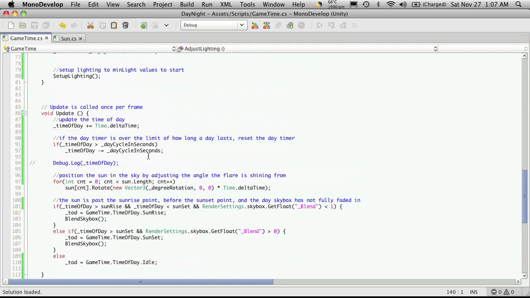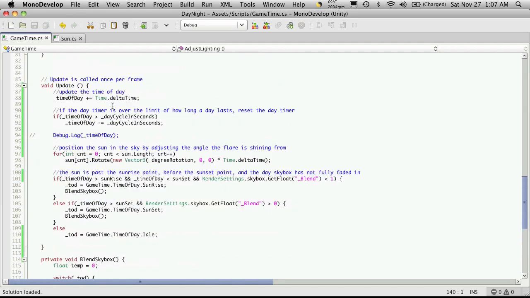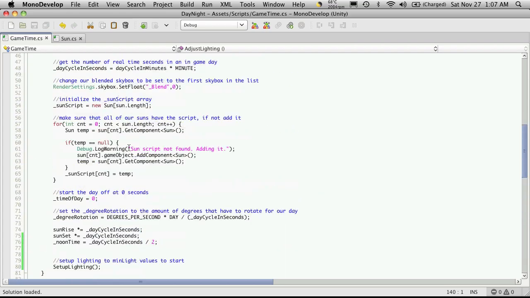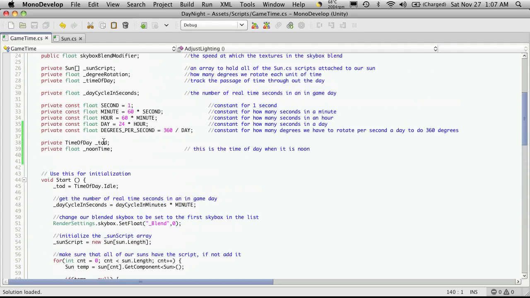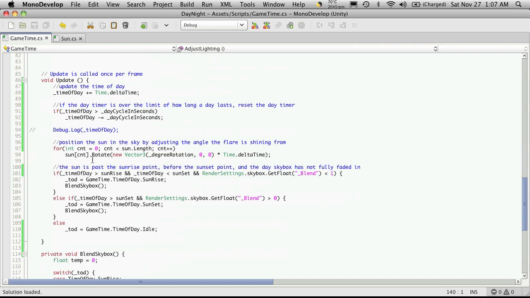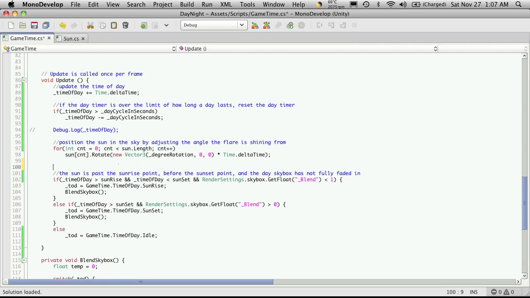And I'm going to come up to the Update function. What we want to happen is to check to see if the time of day is greater than the sunrise, but less than the time it takes to get to noon. Now we've already got a check here to see if it's above sunrise, and later on we can incorporate this new check into this, so we're not checking the same variable twice, but just to keep things simple, we'll make it separate for now.